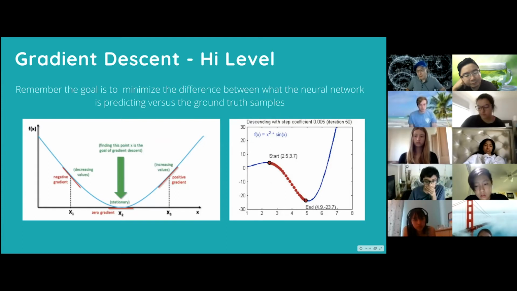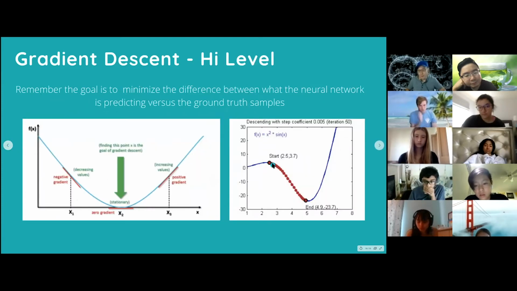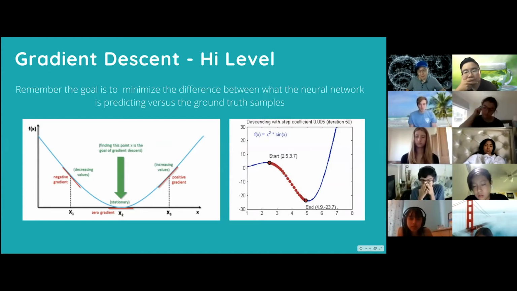So in a function, you may start here, and then after a couple of iterations, you start following down this slope. And after a couple more iterations, going back through backpropagation, you're adjusting the values and the weights, and you're going to get closer and closer until you get to the local minimum at the bottom, which is basically what you're trying to get to.